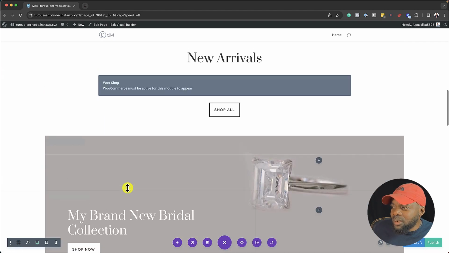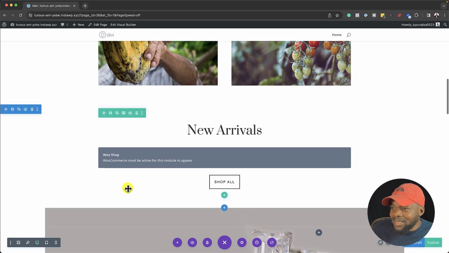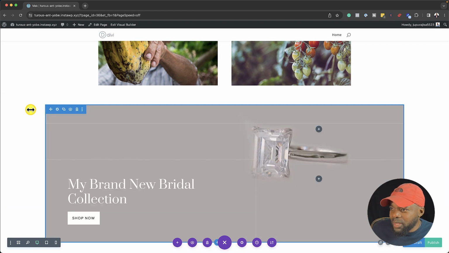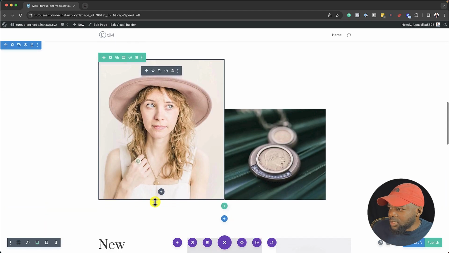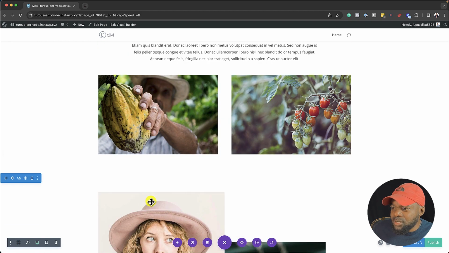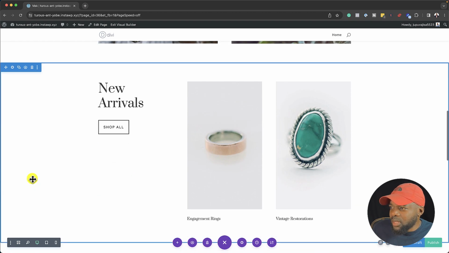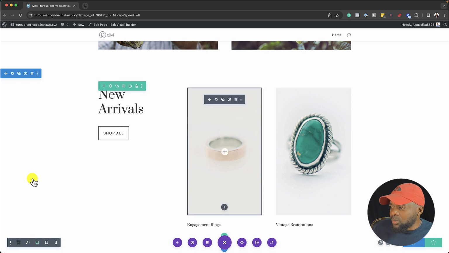Okay, so this here is about WooCommerce. We don't have any products here, so I might as well just go in and delete this section here because we don't have these products. Okay, so what do we have here? Okay, these are just images. So the cool thing here is we can go in and delete the stuff that we don't like.